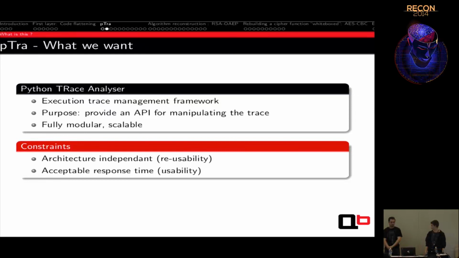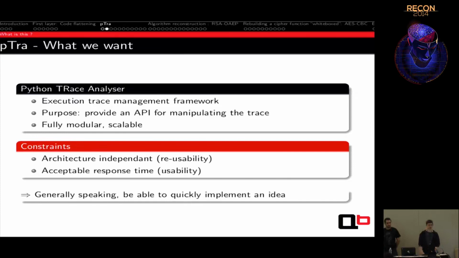So for instance, our DRM trace is about 100 million instructions and half memory accesses. So we want to have this trace in memory and be able to process some requests in an acceptable response time, because we want to use our tool, of course. And it has to be architecture independent because we want to use it on ARM, x86, etc. So generally speaking, you just want to say, hey, I have an idea and I want to make a proof of concept, test it, and if it works, I will do some things clean.